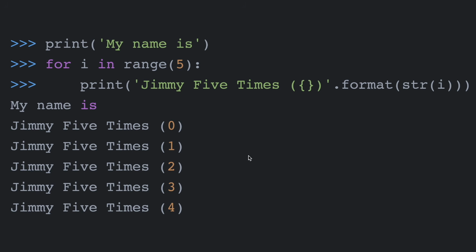Here's another type of loop, a for loop, for i in range 5. So range 5 is going to go through the loop 5 times, and i is going to be each number in the range from 0, 1, 2, 3, 4. So you can see it prints 0, 1, 2, 3, 4. It uses format to add this variable right into the string.